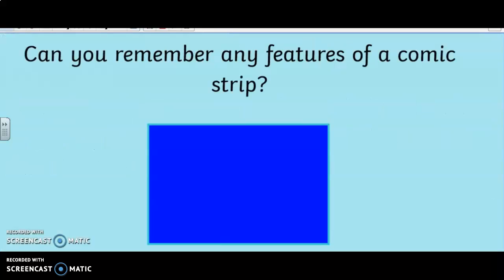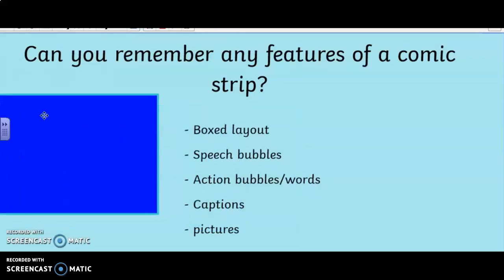Okay, so can you remember any of the features of a comic strip? I'd like you to pause the video again, have a good think. What features make up a comic strip? What will you definitely see in a comic? Well done, brilliant. So let's have a look.